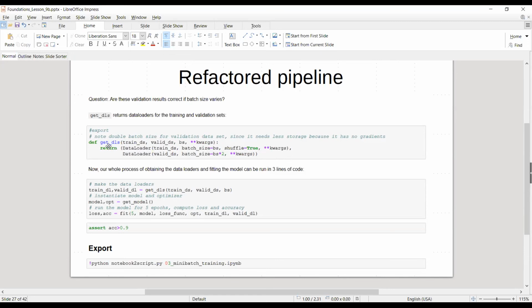Okay, so what it's doing is it's taking in the training data set, the validation data set, and it's outputting a training data loader and a validation data loader. And remember, for the training data loader, we want shuffle to be true. We want randomized sampling, but for the validation set, we don't need to randomly sample. And the other thing he does, the little tricky thing he does here, is he doubles the batch size for the validation data loader.